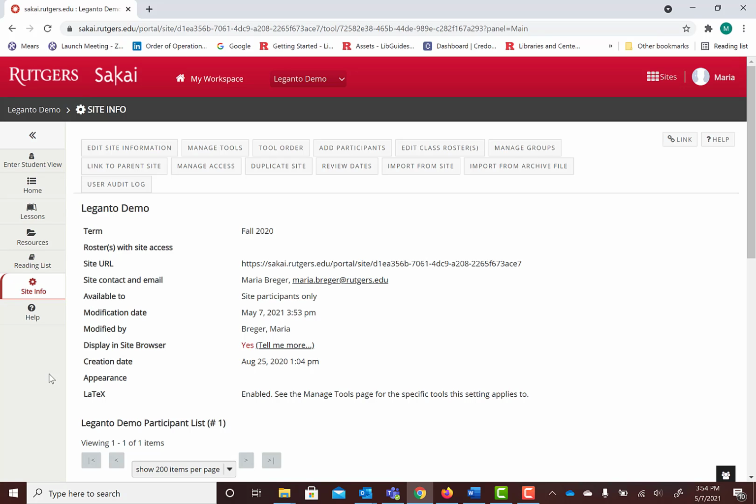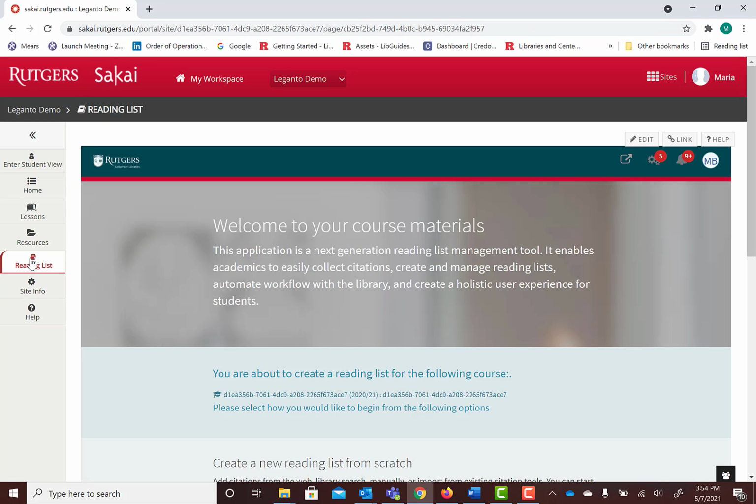The Reading List link now appears on the left side of the page. Click on the link to launch the tool. Now you are ready to create a reading list.